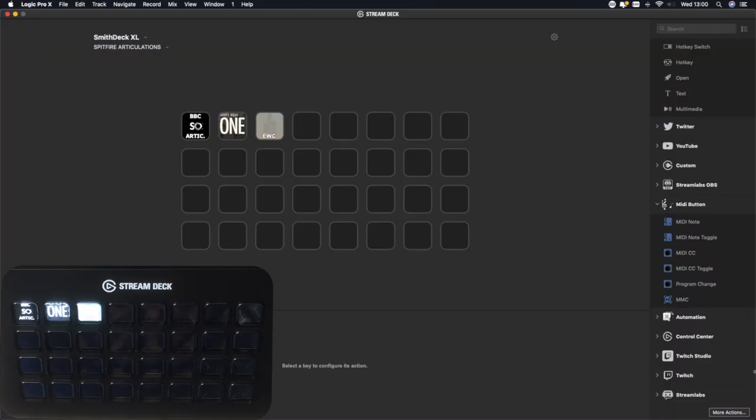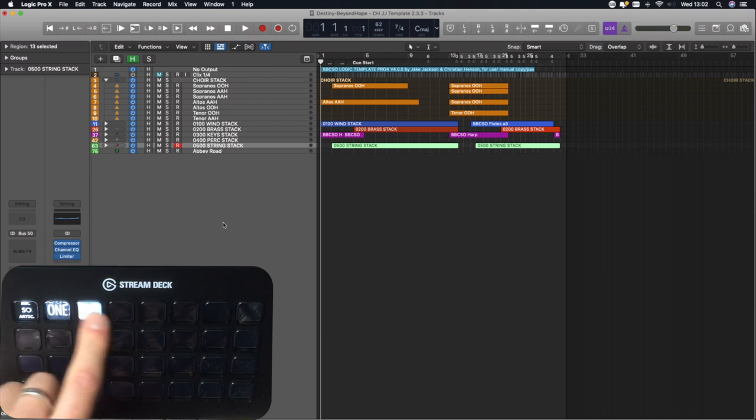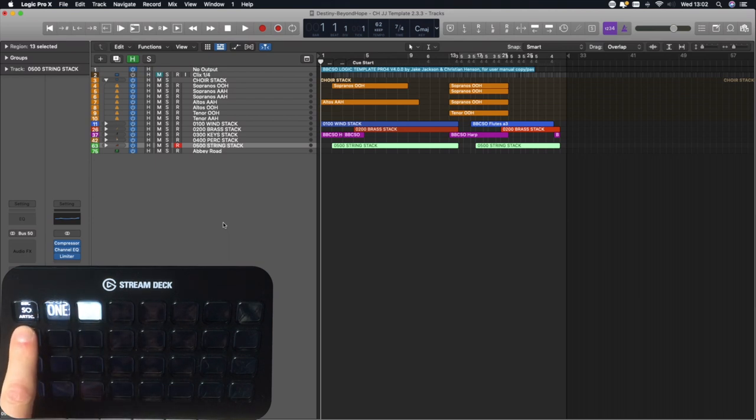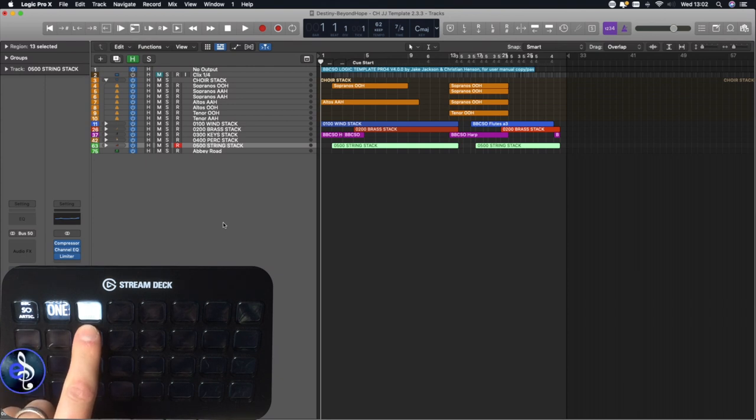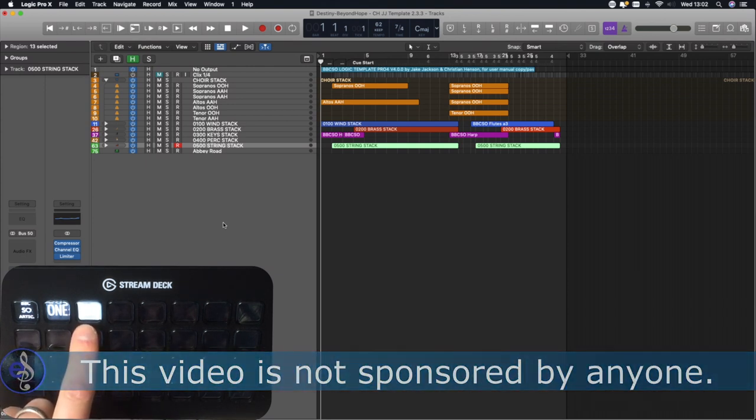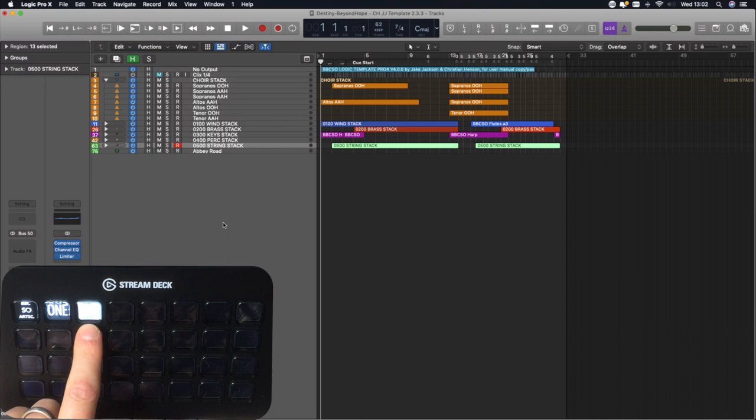So here we have the template which we've got in the Stream Deck profile manager, and also a top-down view of the Stream Deck that I'm going to be pressing. There are three in the ones I've got here: BBC Symphony Orchestra, Abbey Road One, and a work in progress, which is the Eric Whitacre Choir sound library. It's quite large, so I'm taking a little bit of time to make sure that I get that absolutely perfect and correct.